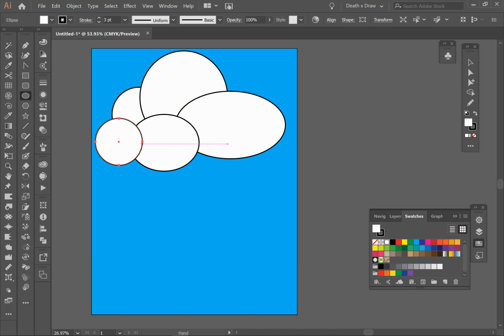All right, and there we go. So I've combined these 5 ellipses to create my general shape, but you can see that you can still see the stroke around all of them, and they're just individual shapes that are overlapping. So I'm going to change that. I'm going to get my selection tool, and I'm going to create a bounding box around all of them. And then I'm going to click on my Shapebuilder tool.